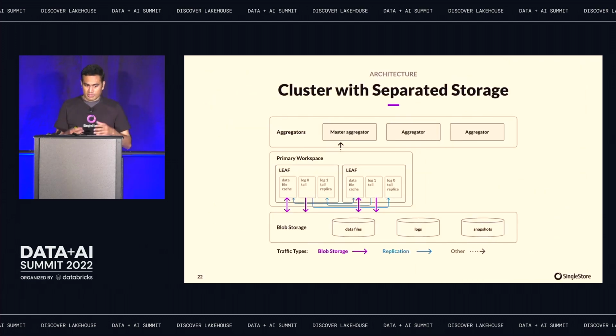Finally, when you put these pieces together, you have these aggregators, and you have the leaves where the data is stored, and that's where the log tail is, the data file caches are, et cetera. And then there's a blob storage here. The way data moves from these leaves to the blob storage is interesting. It happens in an asynchronous fashion. We've introduced blob storage in the latest phase of our evolution.